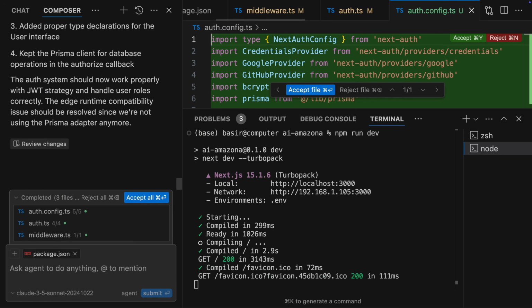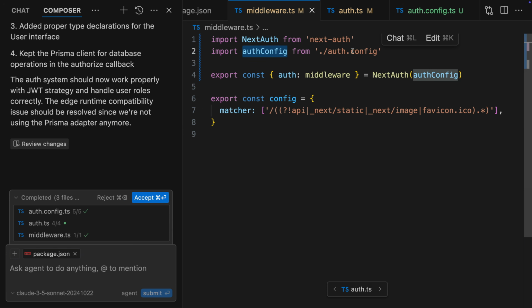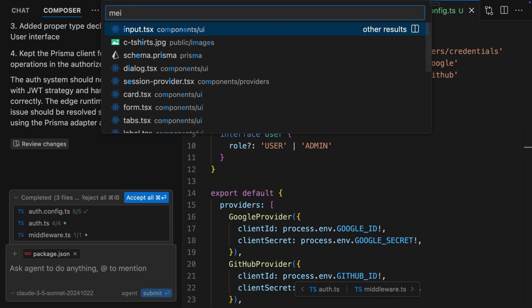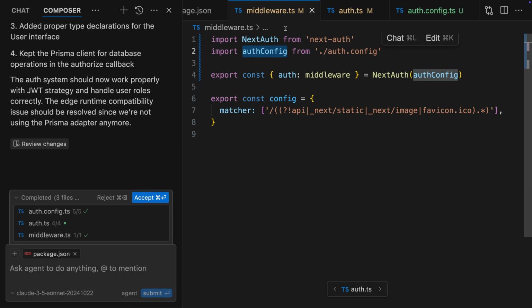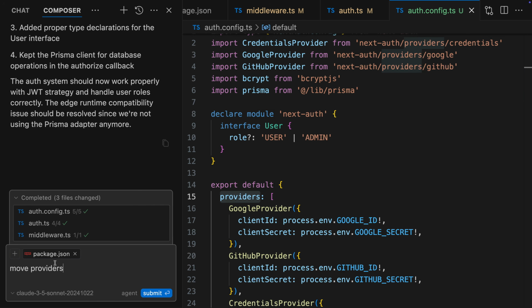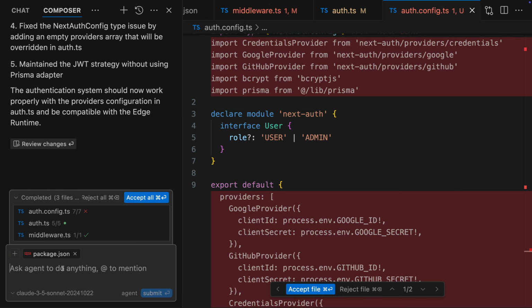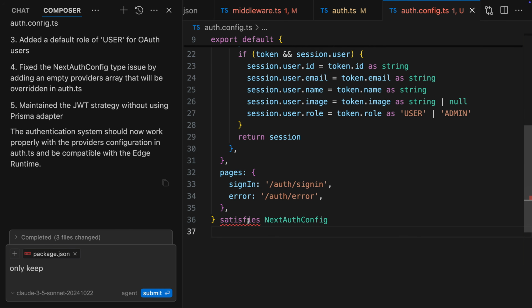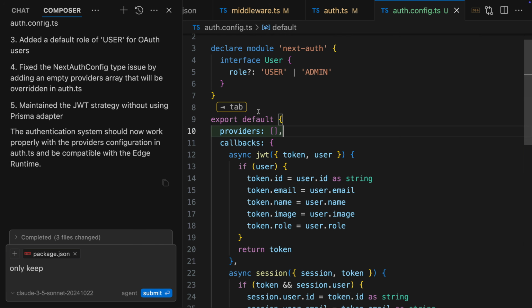Check auth.config. Accept it. Here we are using bcrypt, and it shouldn't be in the auth.config because in the middleware, as you see, we are importing auth.config. So I just ask to move providers from auth.config to auth and only keep, let me accept, verify, accept all of this. Here it says provider is missing, so I can just put an empty provider to fix this error.